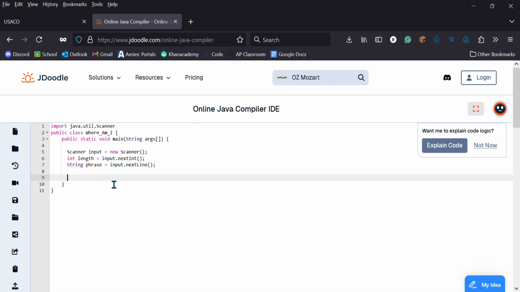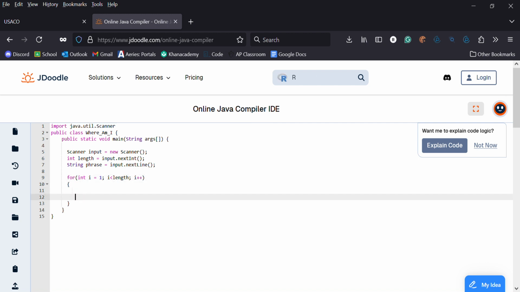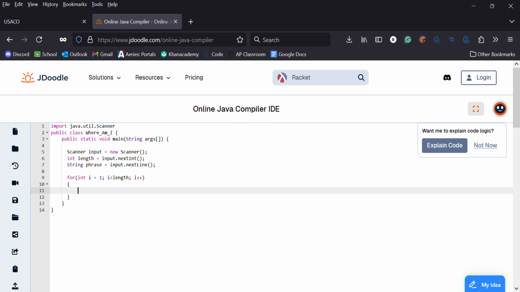Now we must loop through the phrase. So int i equals 1, because we first want to access the 0 to 1 substring, and go all the way till i is less than length, i plus plus. So this will loop over until we go through all the phrases.